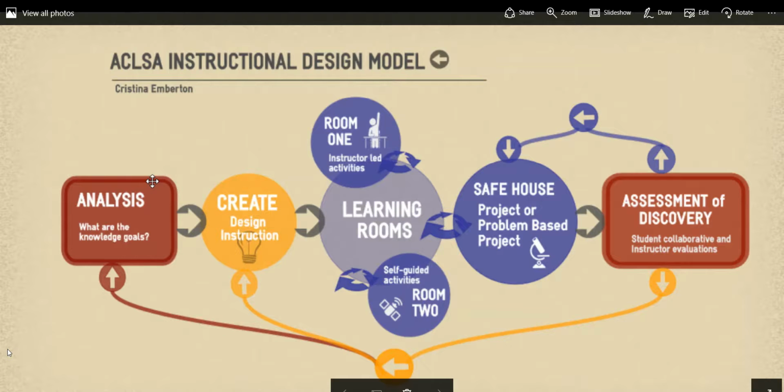I have made this a variable area where they can move back and forth between the safe house and the learning room. So if they need more instruction in one area or want to try activities again, they can move back from the safe house to the self-guided activities, or they can go back to the instructor asking for more instructor-led activities. On to the assessment of discovery.